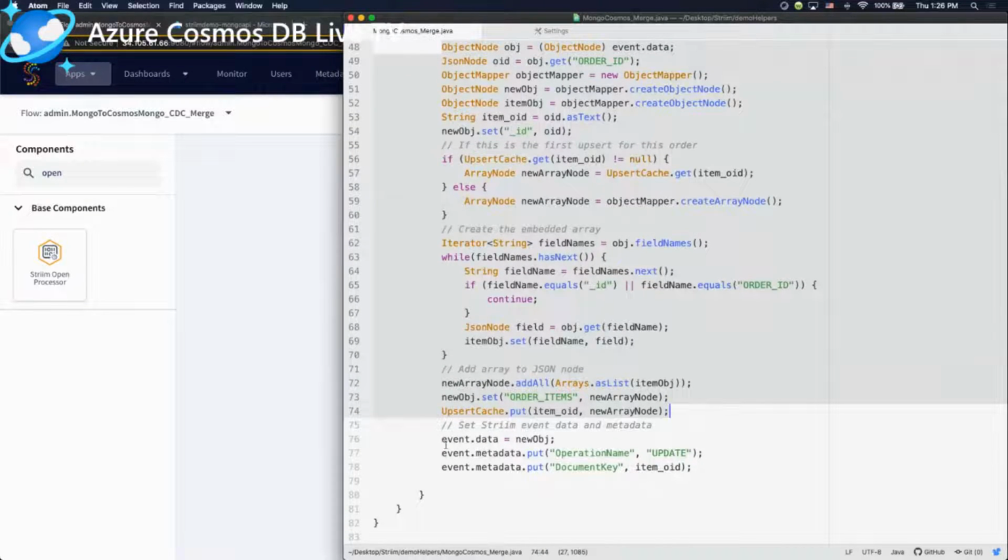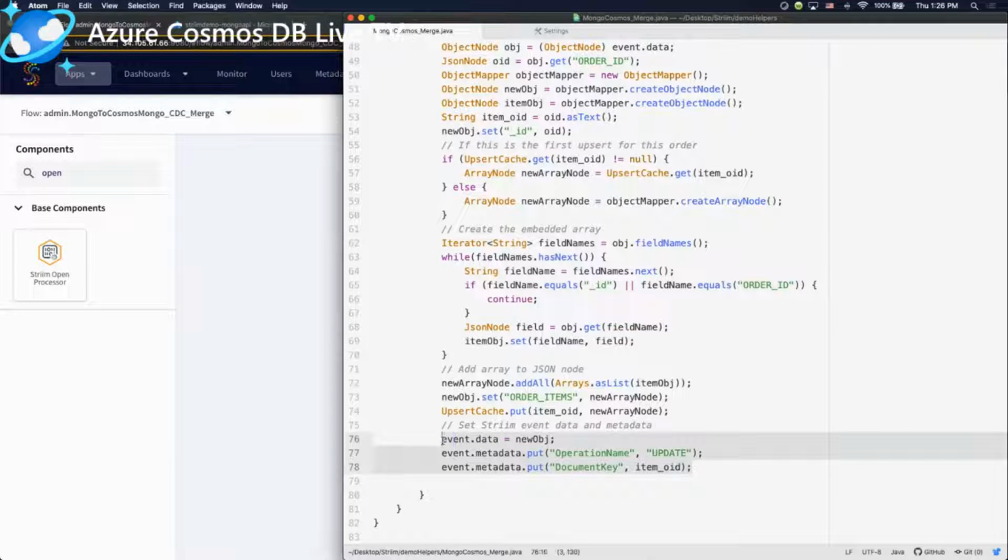What's most important is simply telling Striim, now that I have my new data format, tell the Striim SDK to change the data to that new data. Tell the Striim SDK that instead of being an insert operation, this is now an update operation, because we're essentially updating the existing document in Cosmos with an embedded array. And how should we update? We should update on this document key. So really, these 3 lines of code are the most important in telling the Striim SDK how you want your behavior to be.